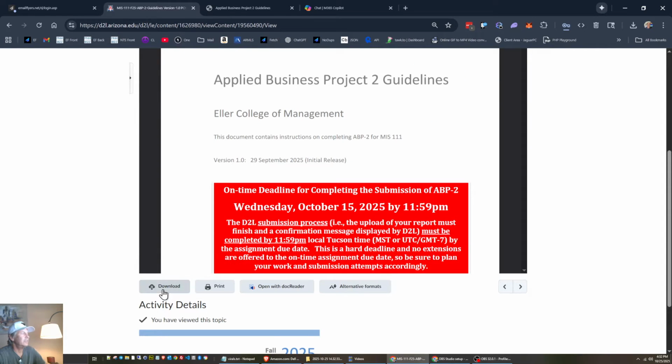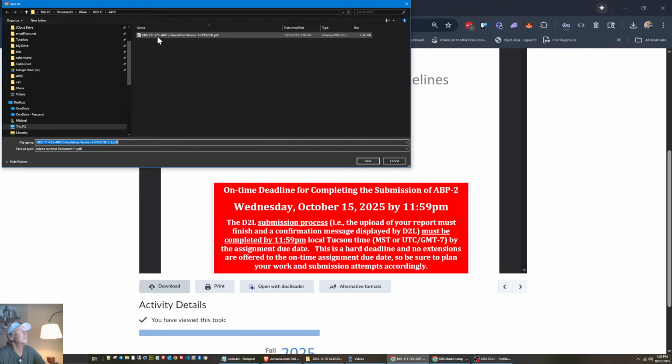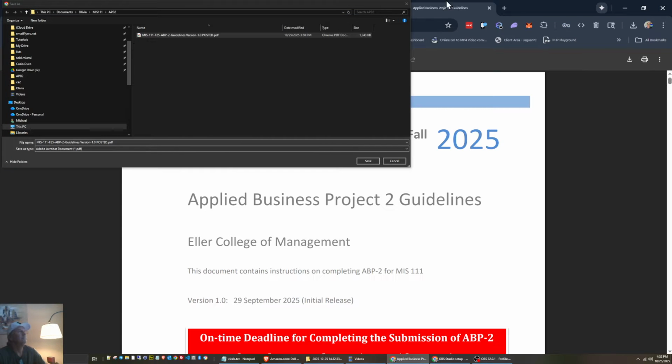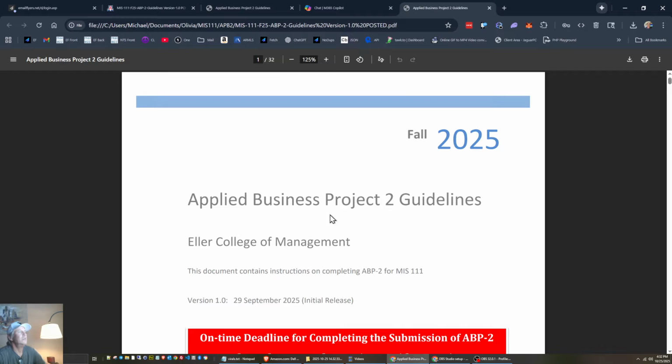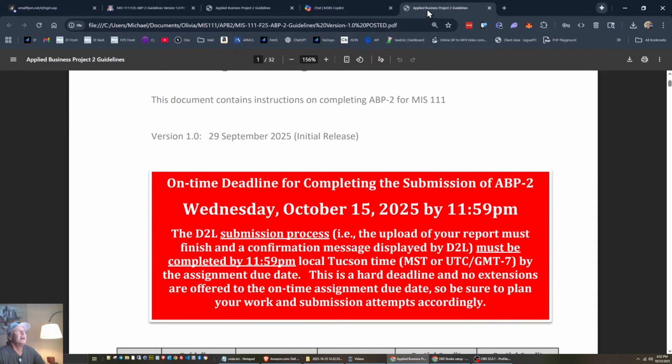I think it's a good idea for you to download it. Okay, I already downloaded it, so I'm going to go ahead and open it. So now it's open in the browser window here, so we can switch back and forth between things. So the guidelines are the instructions.